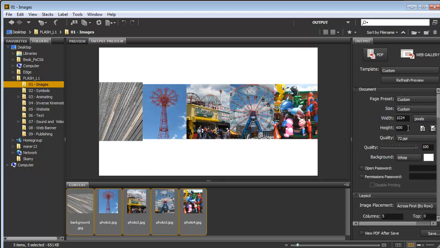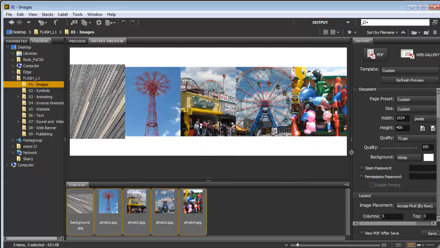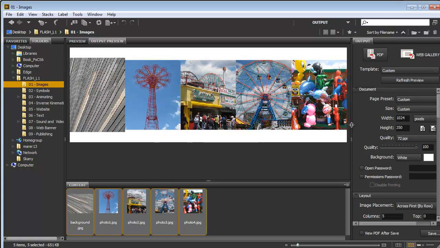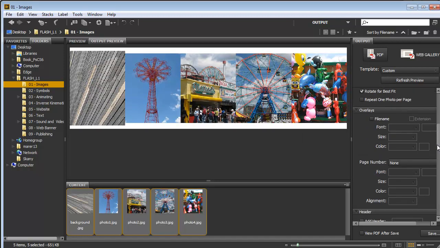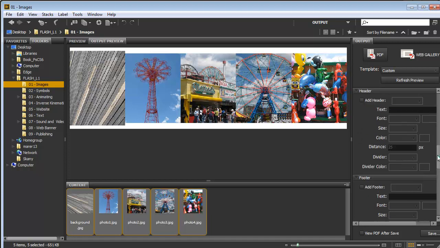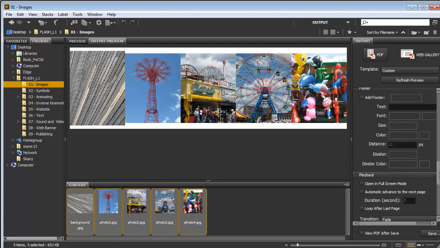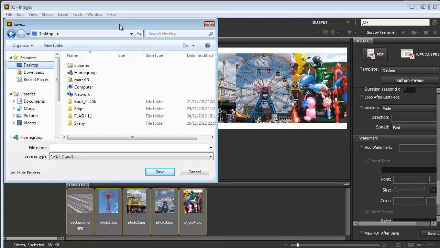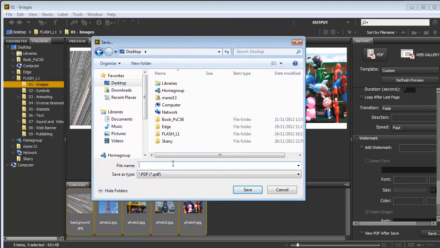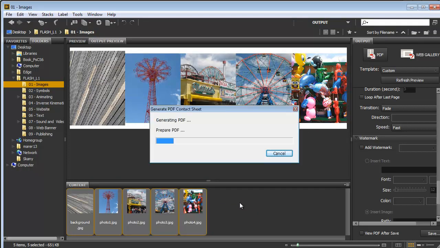Now maybe make it even narrower. So maybe 400 for the height. Looks better. Maybe even 350. 300 pixels. Okay, and scrolling down, no overlays, so no file name, no page number, that's fine, no header, no footer, nothing in here, no playback, and just save it. I'll export it to my desktop. I'll call that PDF export, and I'll just save.